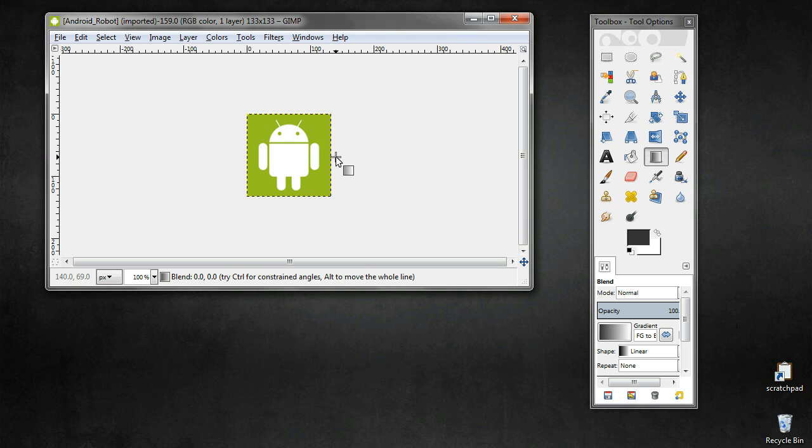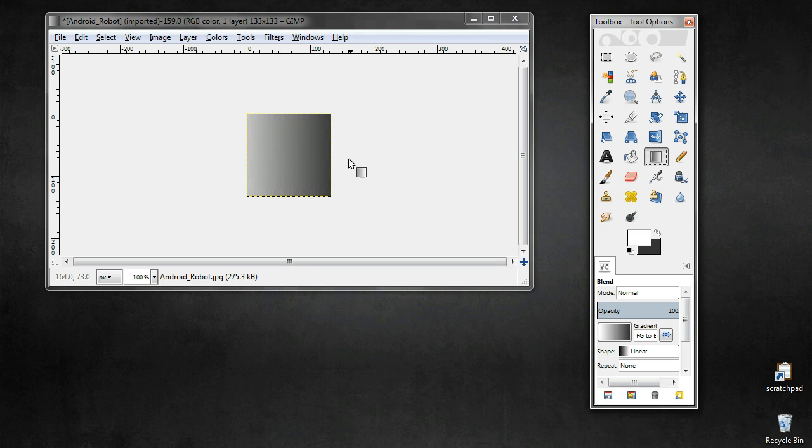So you have to click at one end and then provide the gradient. So you see it starts with the foreground color and ends with the background color. So if we exchange it, then you will see the opposite gradient coming.